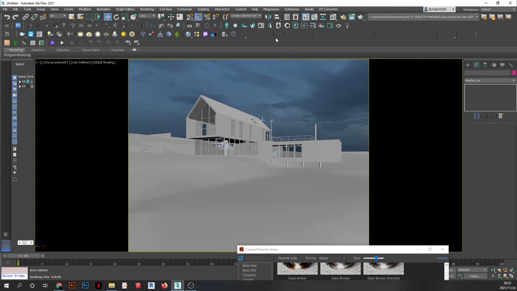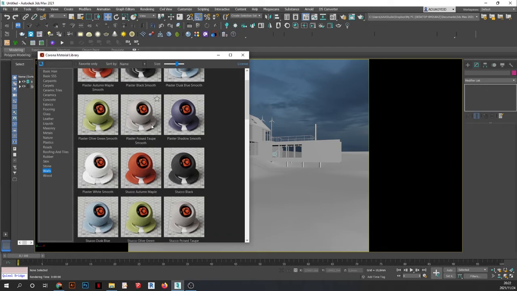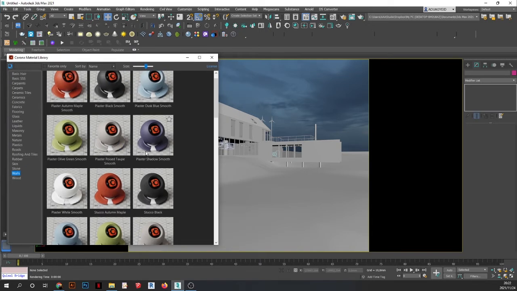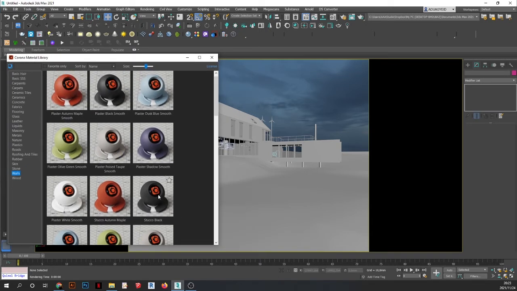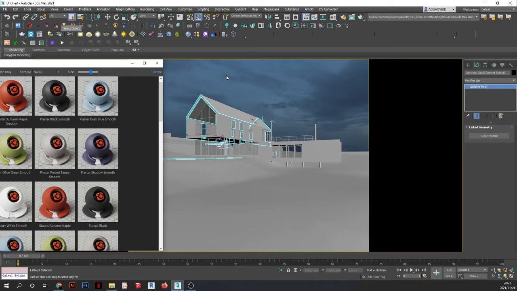So let's go to the materials, and we're just going to use some basic materials. We've got our materials there. We'll go to wall, okay, and we're just going to add some materials there. So just like the glass, you just click, then you right click on the material that you want to add and say assign material. And I always add a UV map.